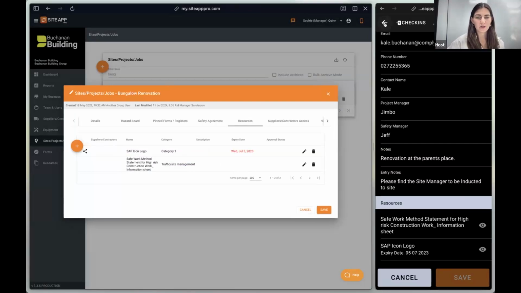Just be wary, your resources aren't available offline. So if you do find you are currently working offline in out of range or out of coverage areas a lot, just be aware of that as well.